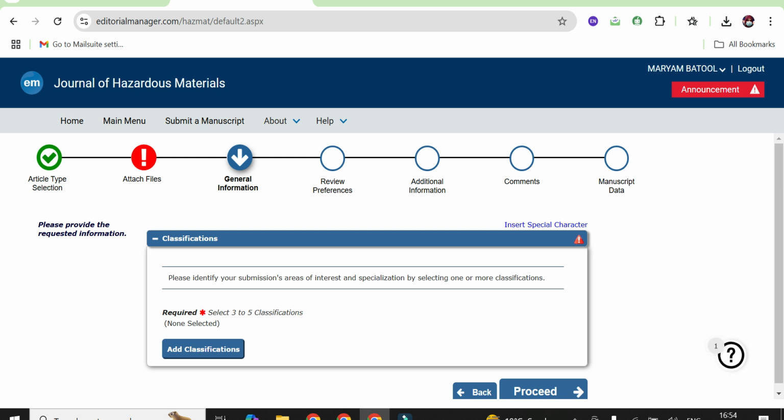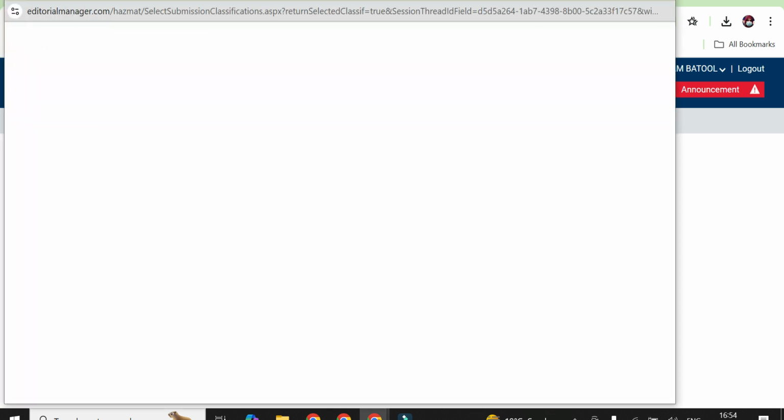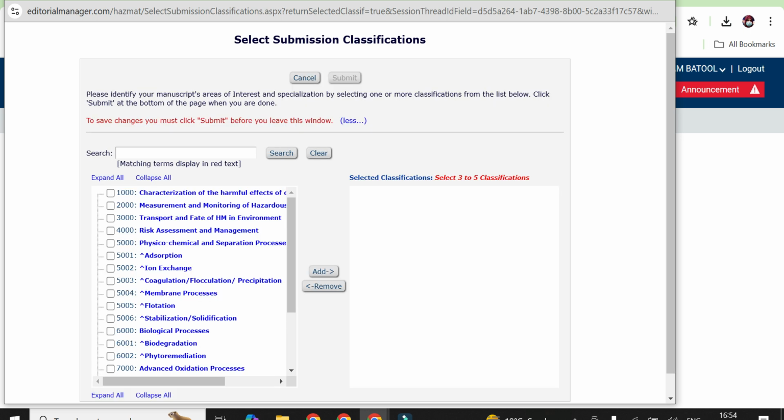asking about the classification of your paper. You need to add some classification here. For that, click on add classification. Here you can select the classification or the main topics that are mainly concerned with your paper. For example, if your study is about adsorption, you can click on adsorption, and any other classification that is mainly related to your study. These are just like keywords.